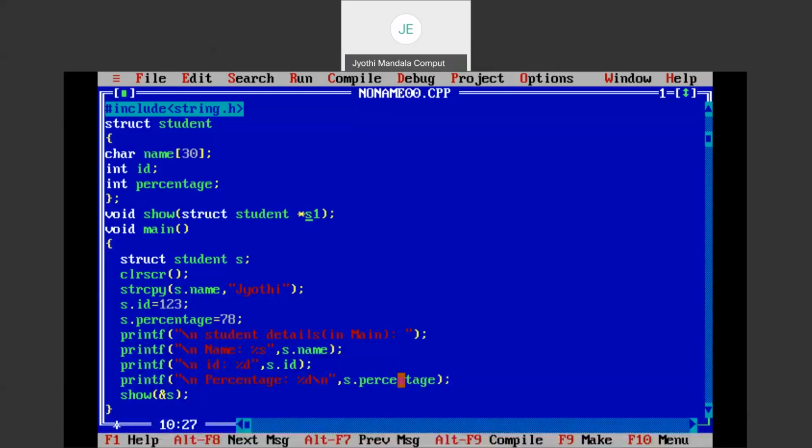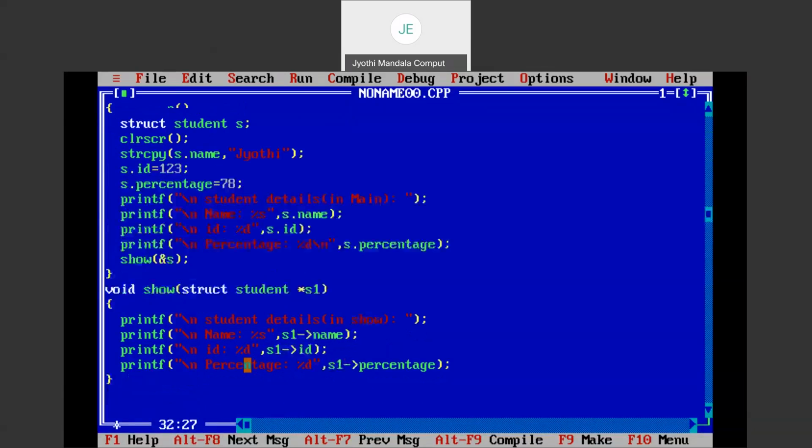But what is the difference between the earlier one and this one? Any changes you make in your S1 will obviously change your S also. Why? Because we are using the pointer. Let me show that.